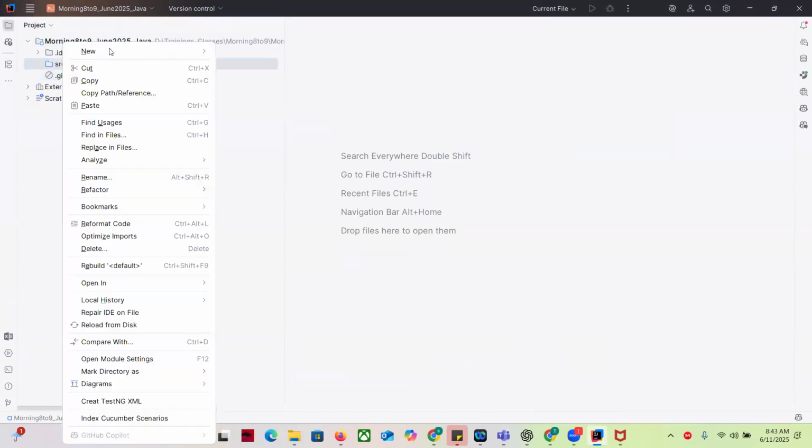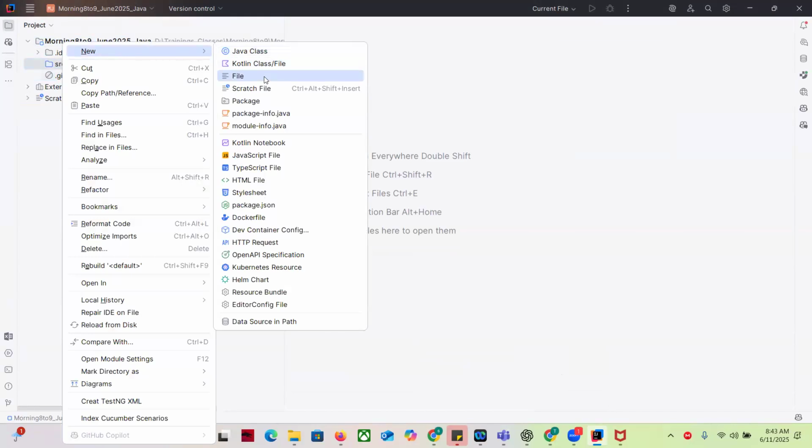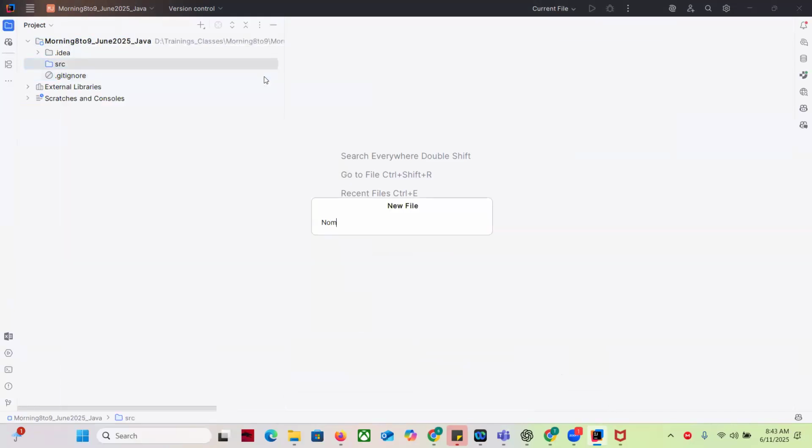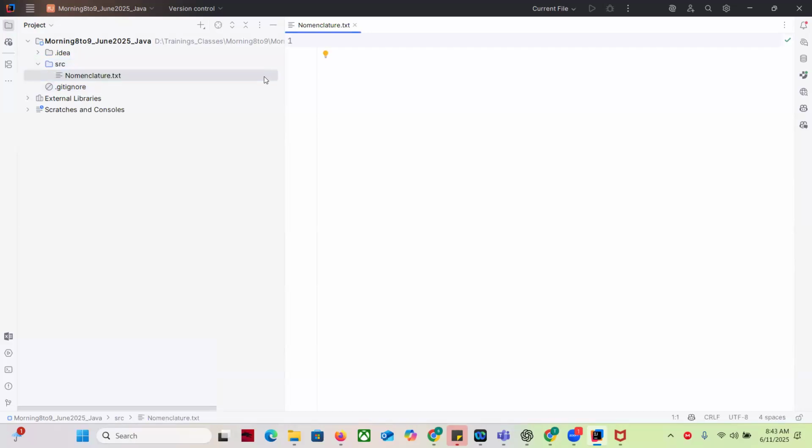Yeah. So before we go for any Java class creation, let me discuss a few points on how we maintain the nomenclature for all the Java files or class names. Let me set some rules for defining the names. How do you declare the names?